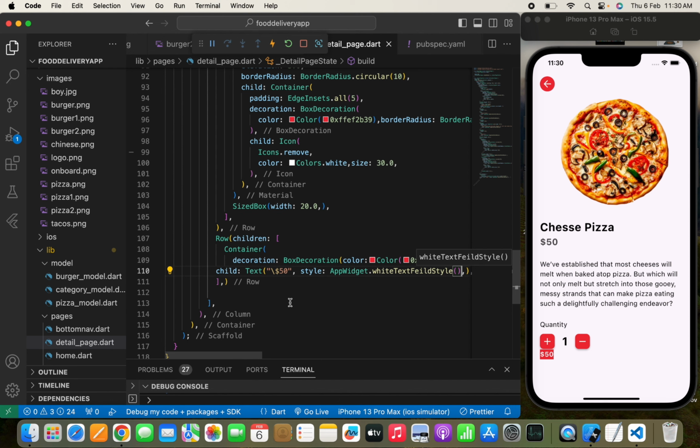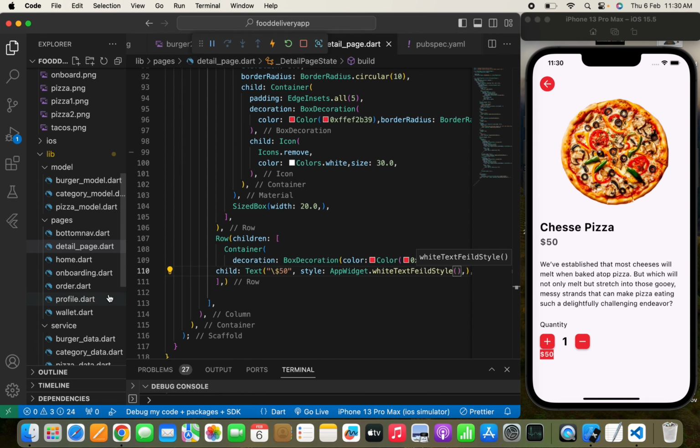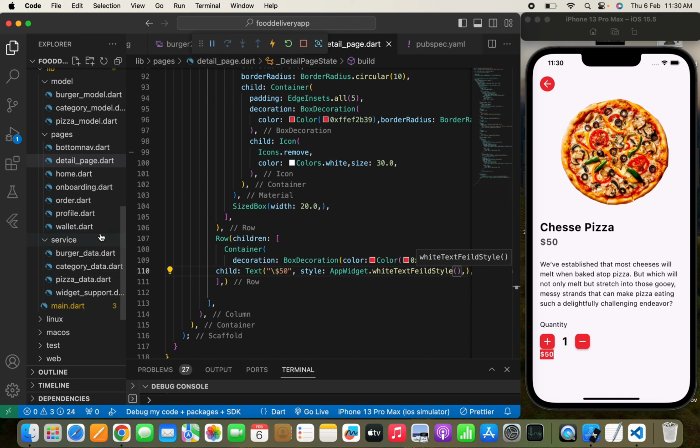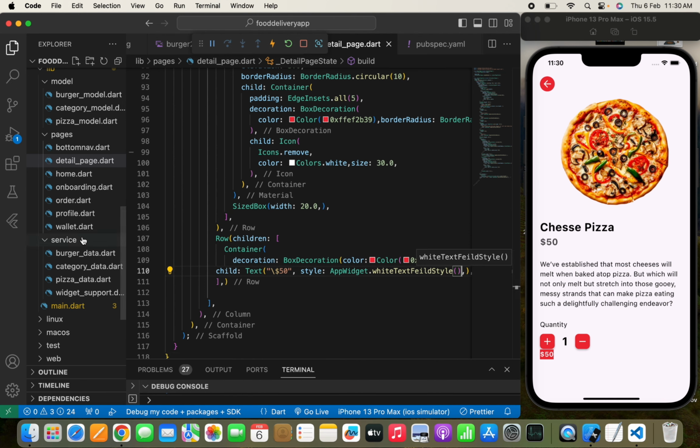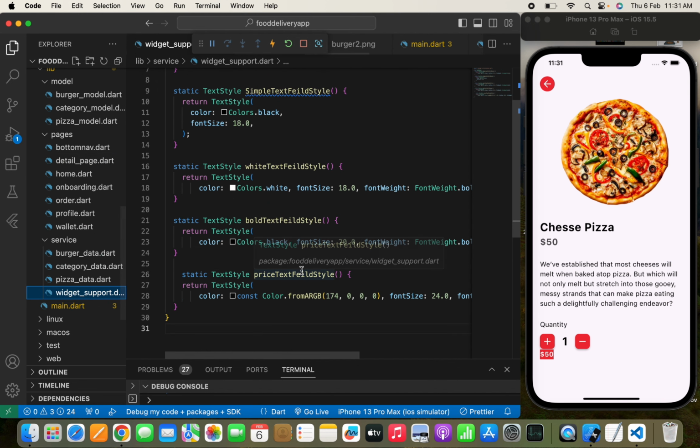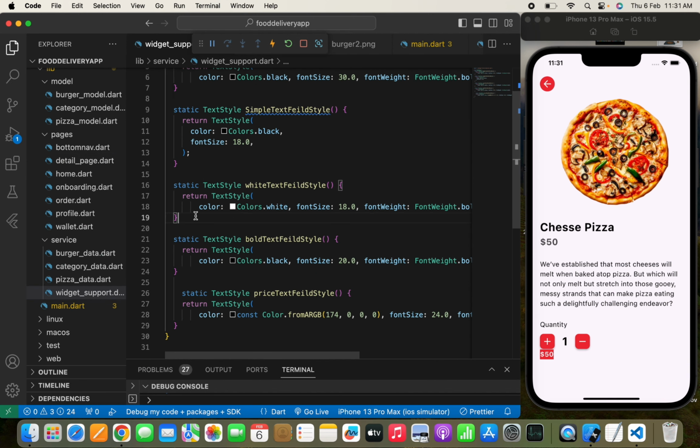What I'm thinking is that the text size that has been passed on the white color is really small, that won't look good according to our app. So I need to provide the font size in a much bigger size. So for that, what I'm going to do here, let me first see the widget support.dart, where we have written the white text fill style.